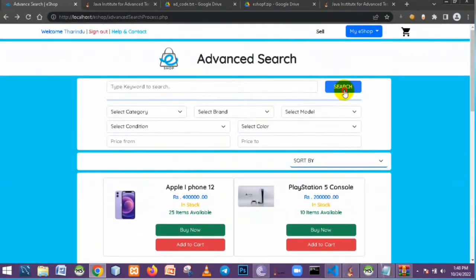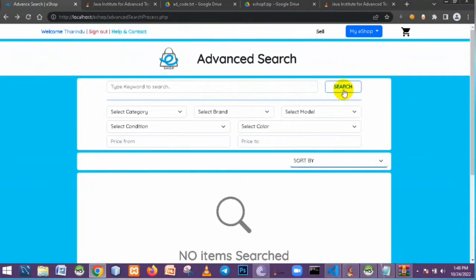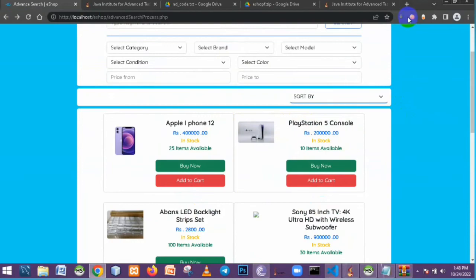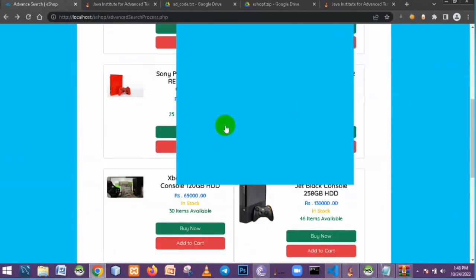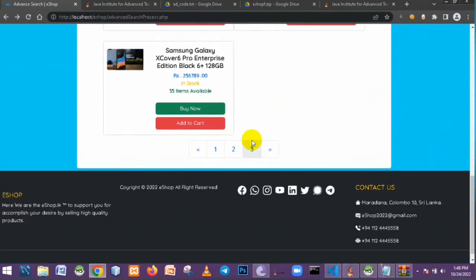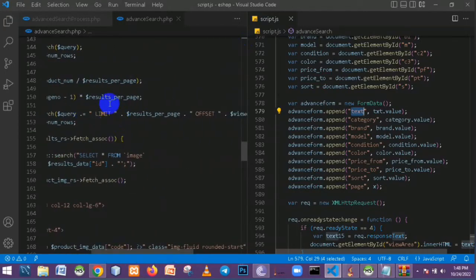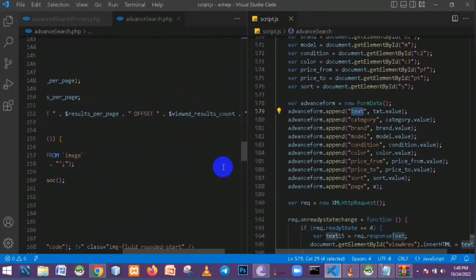So now you can see I search some product and refresh that and search the product. In my first page we can have 8 items, we can show them, and also my second page we can have 8 items, and third page we have 7 items. And I want to put that LIMIT keyword here with that $result per page, that means 8, and I need to give it offset.